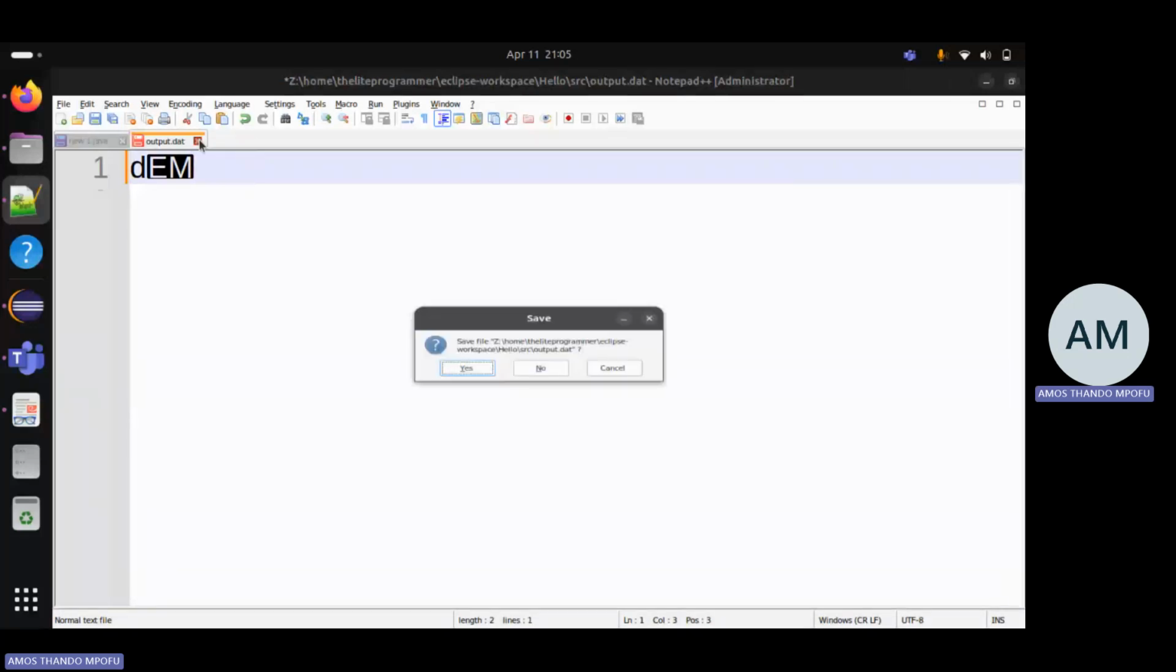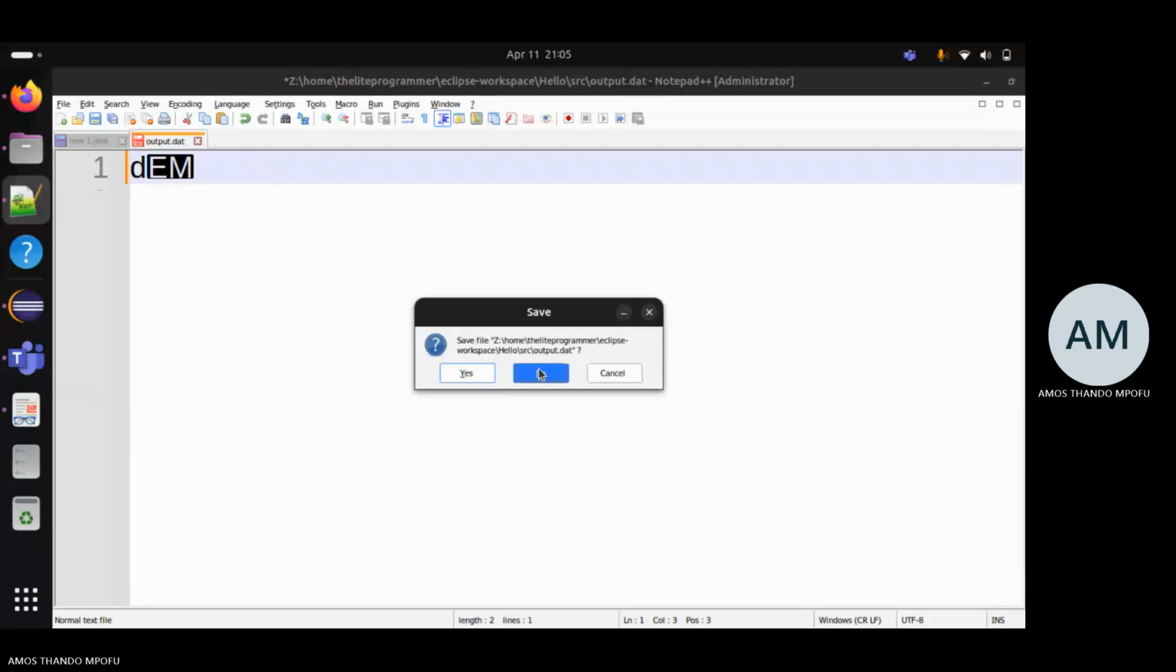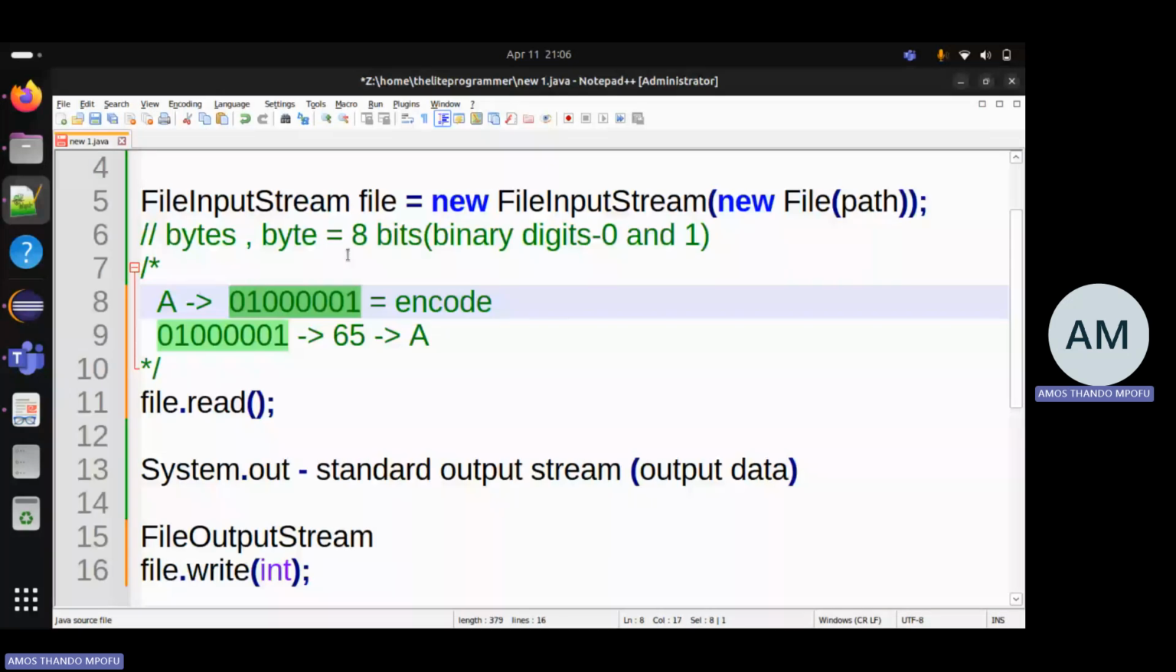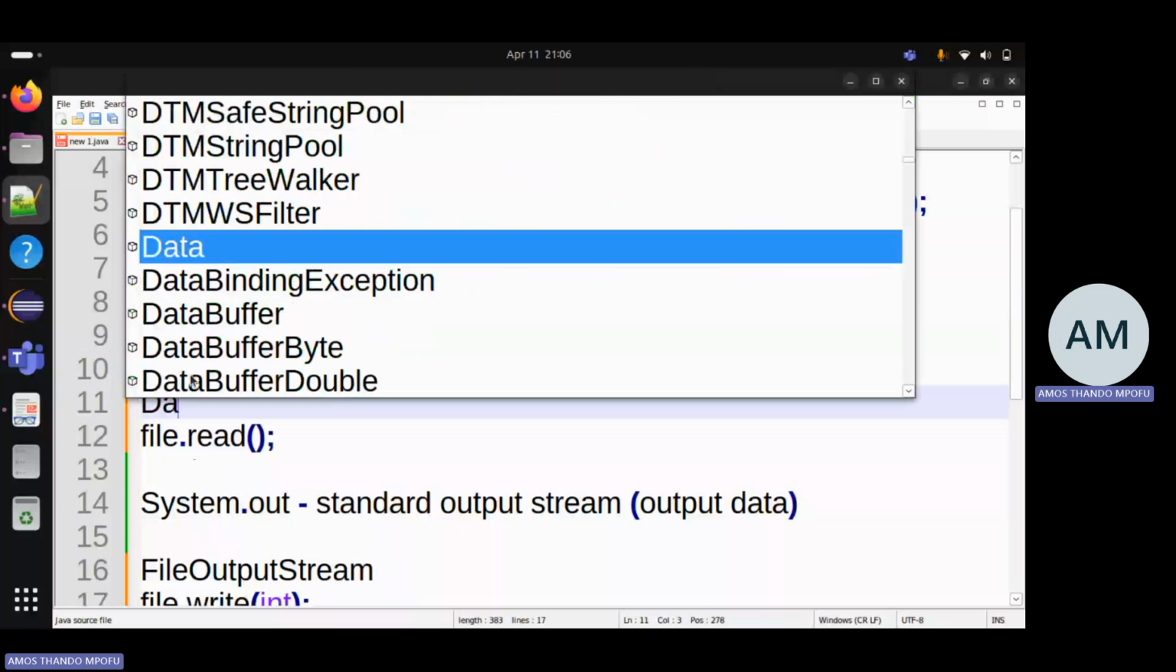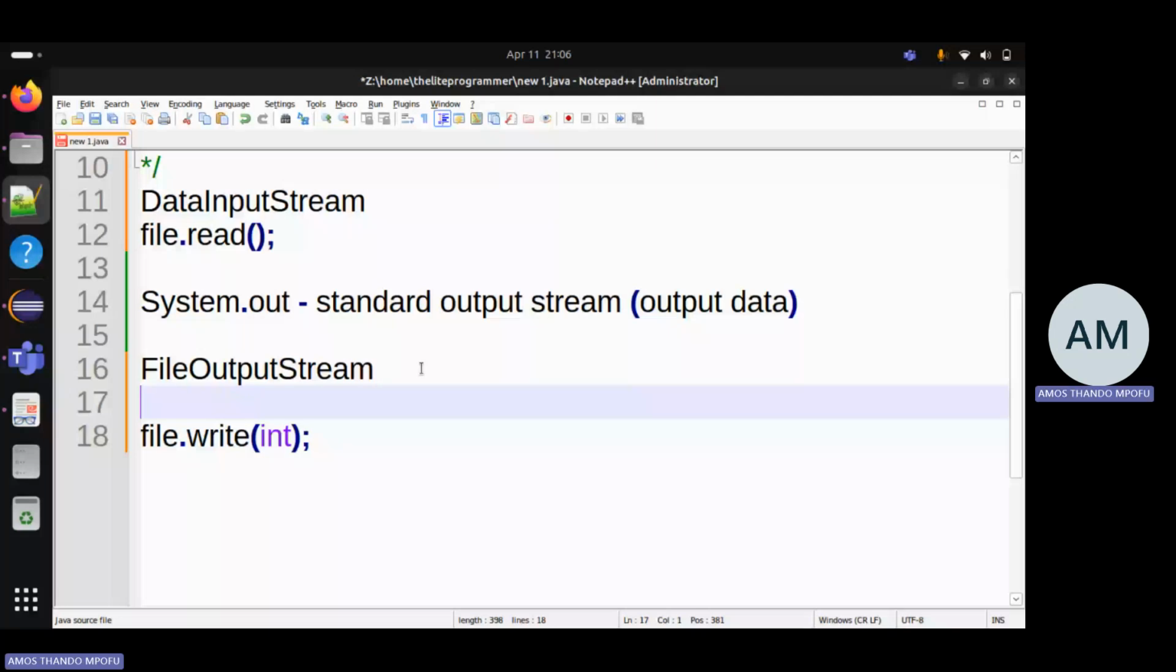It's stored in binary language. So since we're talking about that, the maximum you can store is a byte. So now how do we store primitive types? There's a class named data for dealing with such scenarios. For reading input primitive types, you use the data input stream. Then for writing primitive types to a binary file, you use data output stream.